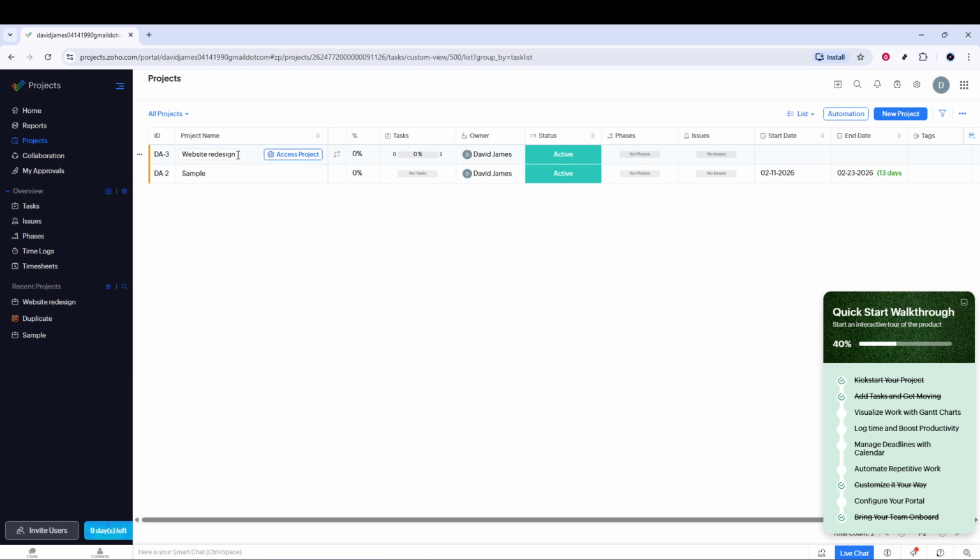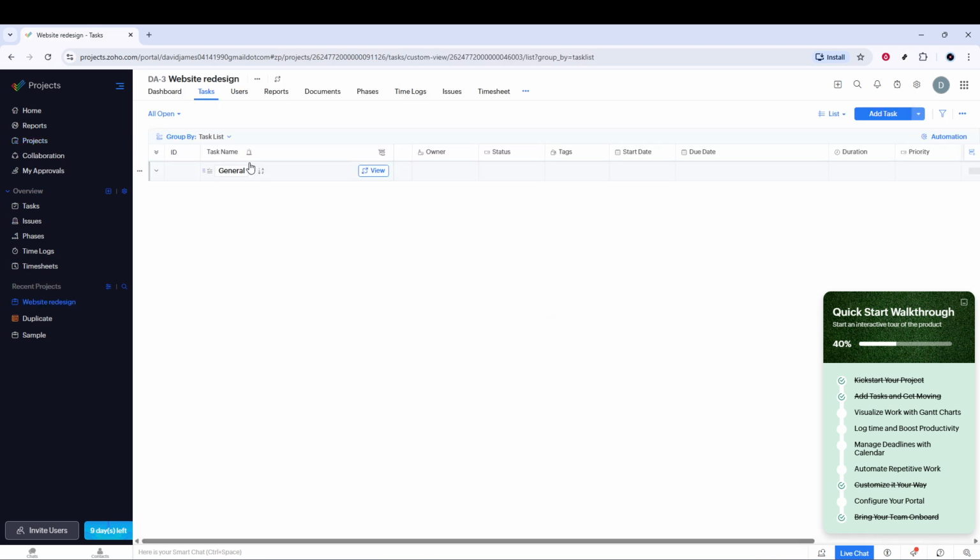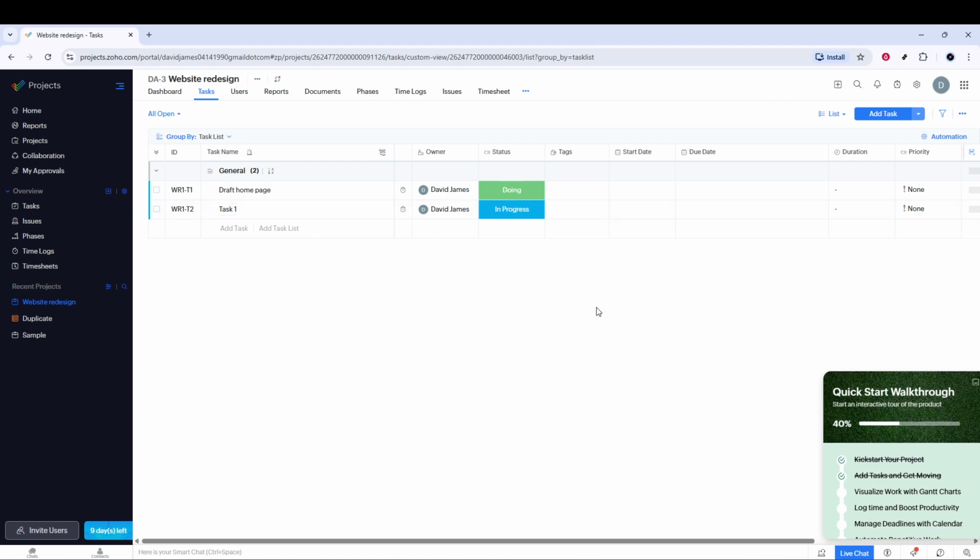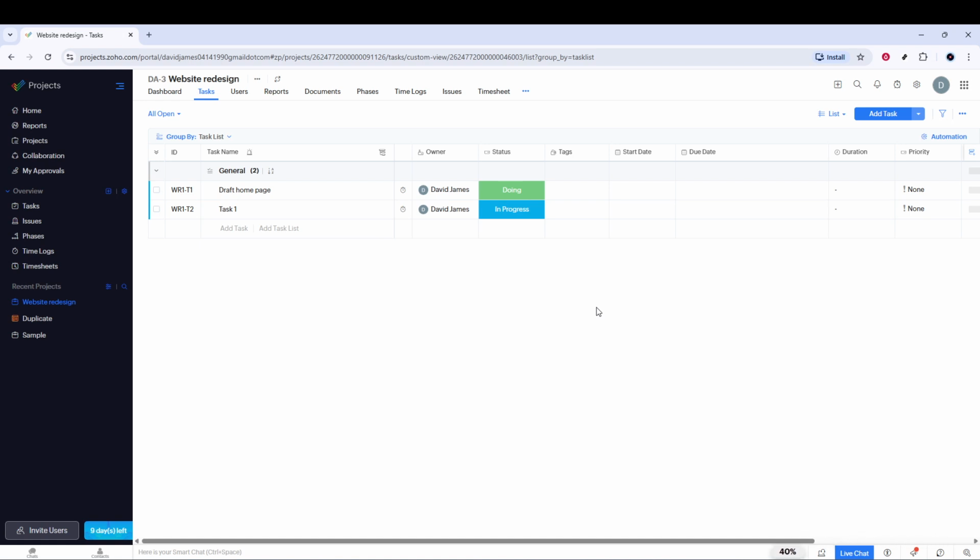Once your project loads, you'll see a set of options across the top of the page in the navigation bar. Among these options, find and click on Tasks. This takes you into the dedicated task area for this project, where you can see existing tasks, task lists, and task details. Now that you're in the Tasks section, look toward the upper right corner of the screen.